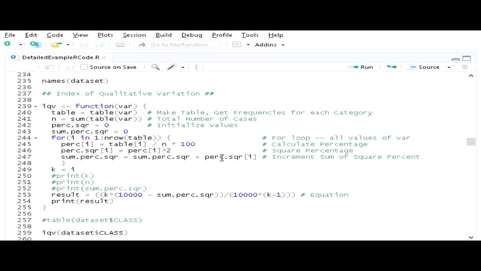That's going to give me the percent for the first value. And then I'm going to create a square percent. So I'm going to take the percent for that first value, I, square it, and save it as perc square I. And this will be the value of the percent squared for the first case. And then I'm going to create a running total.